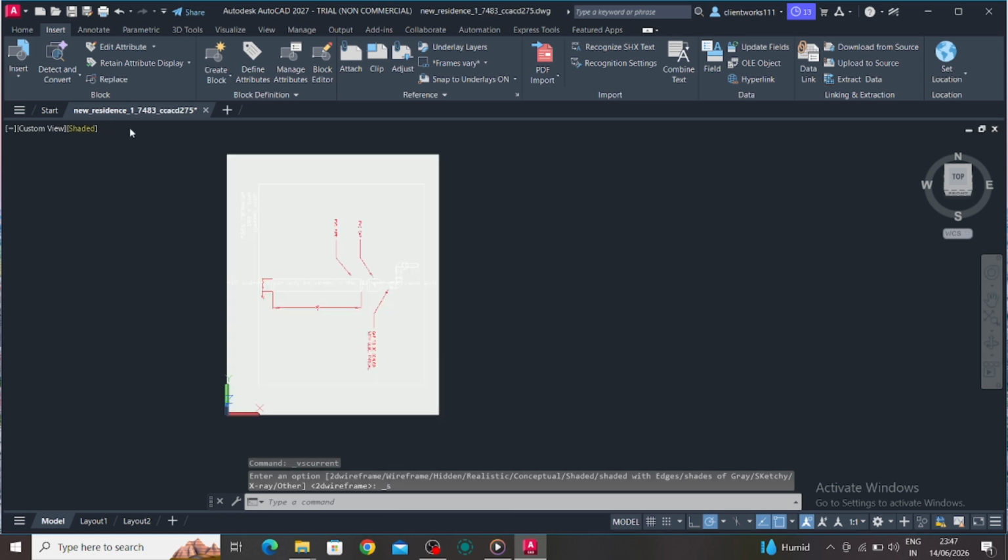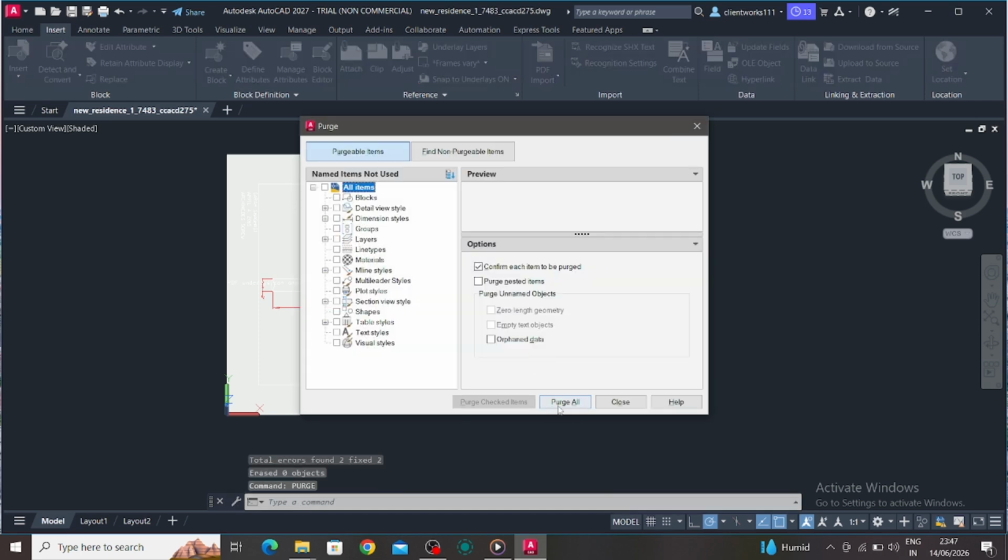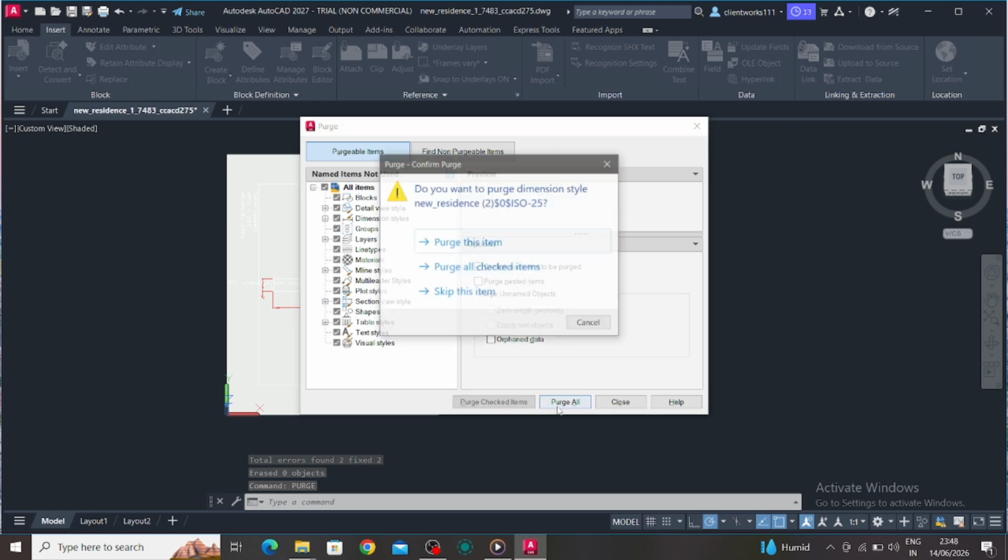Corrupted drawing data can also prevent PDFs from displaying properly. Run Audit by typing AUDIT and pressing Enter. When prompted, type Y to fix errors. After the audit finishes, run Purge to remove unnecessary objects and definitions. Then save, close, and reopen the drawing to see if the issue is resolved.